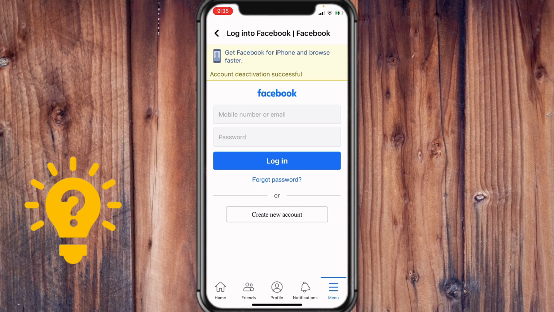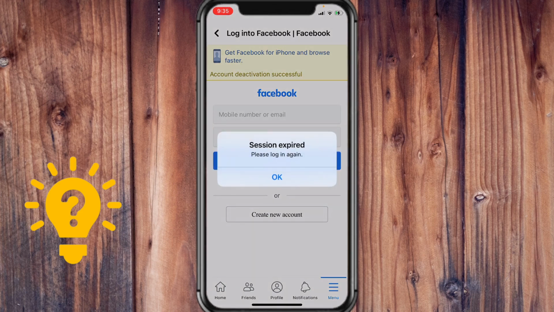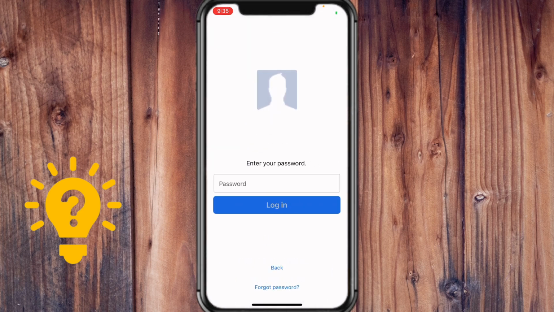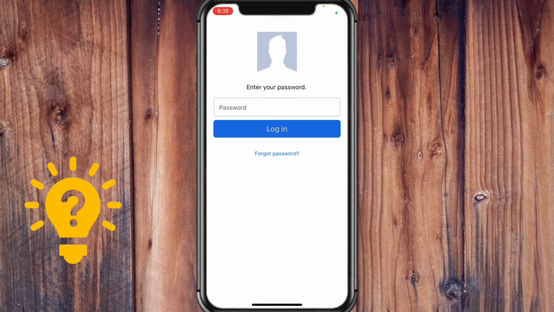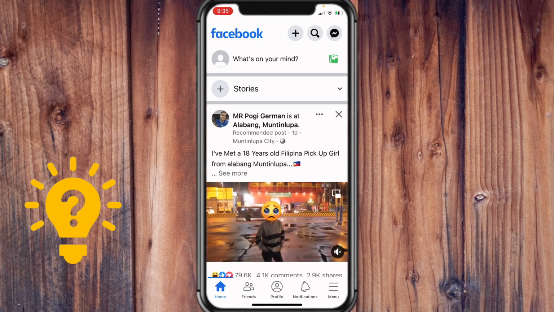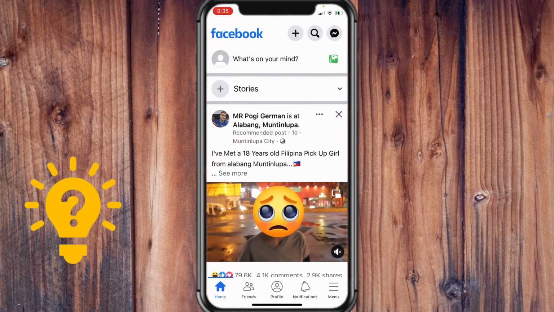The way I can reactivate my account is simply by logging in. So I'm going to do that. I'm just going to log in, enter my password, and there you have it. It is automatically back up.